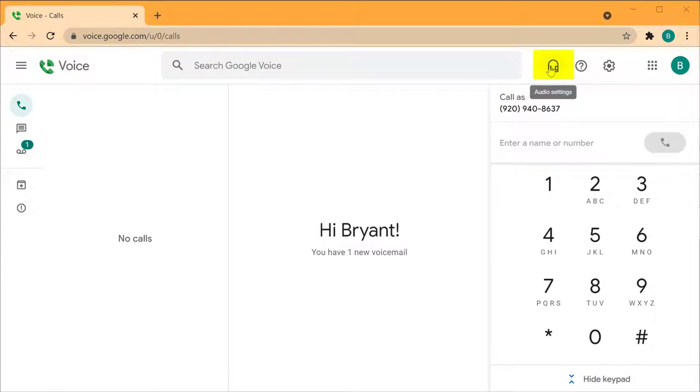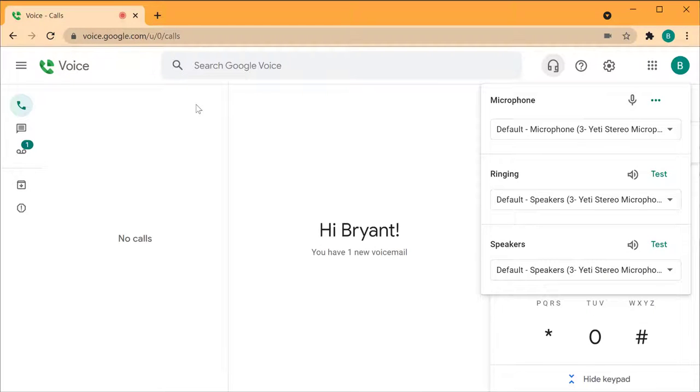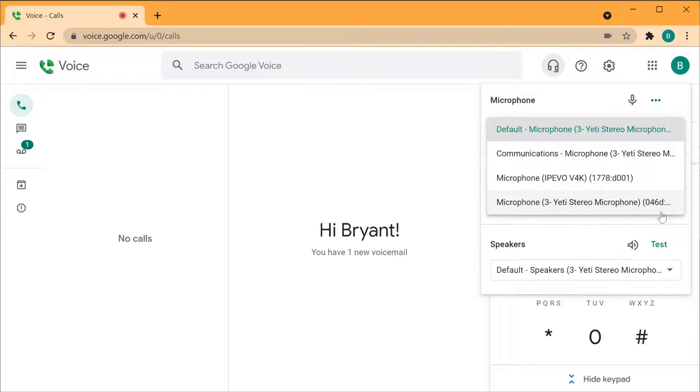In the toolbar, click the Audio Settings icon. Voice may ask for permission to use your microphone. Click the Allow button to give permissions to use your microphone. Under Audio, you'll see options for microphone, ringing, and speakers. The drop-down shows the options available on your computer. Your options will look different from mine.